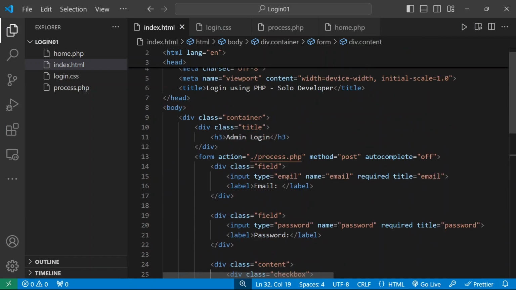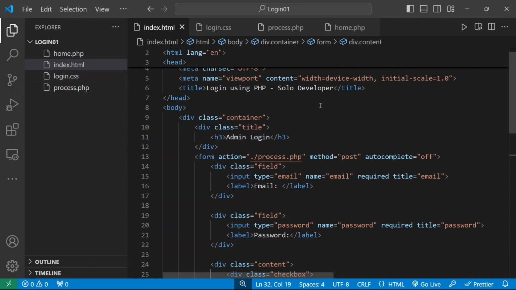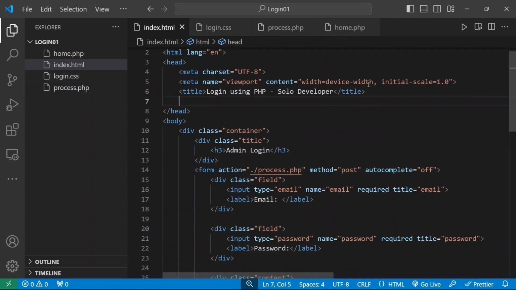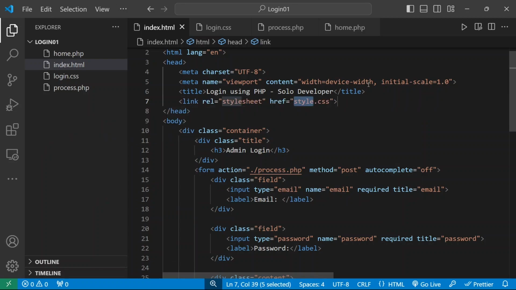Okay, so in this form you can see I have action process.php. That means when I submit this form, it will send this information to the backend process.php file, and method will be post. That means all the information will be encrypted, right? Okay, now I'm going to connect my login.css file. So link css will be login.css.